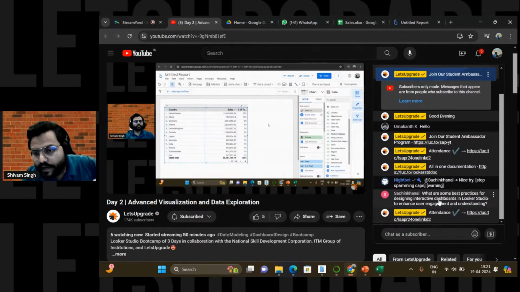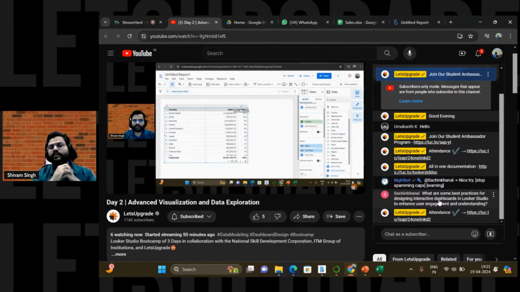Sachin, the best practice of designing an interactive dashboard is that you can take any data set. Just like I have taken one data set yesterday, I have taken another data set today. So you can take any data set, and you can try to use different charts just to explore different information from the data set. You can try to explore different charts which are possible on that data set.